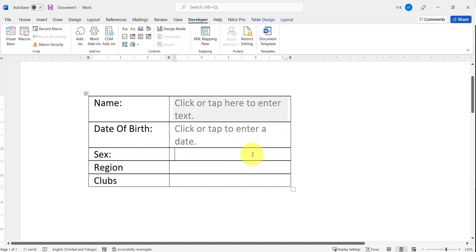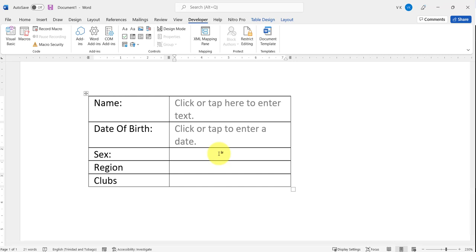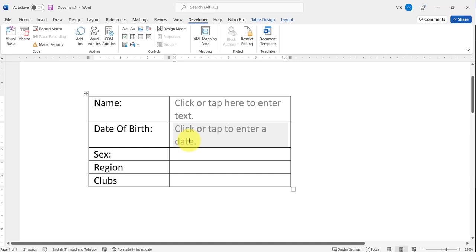Alright, I just undid everything just to get back to this point over here. Now, if I go to sex, I want sex to be either male or female, but not both. So in this case, I don't want to put checkboxes. I want to put a radio control. So if you select M for male, female is deselected. So let's see how we can go ahead and do that right now.